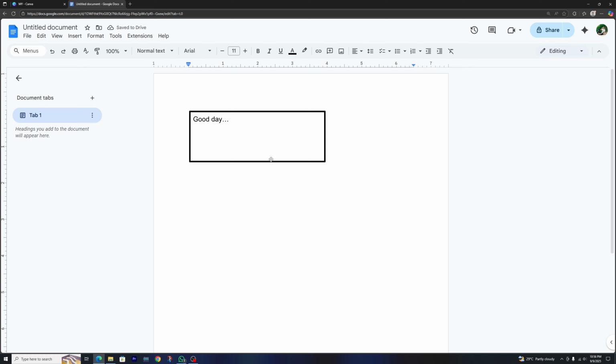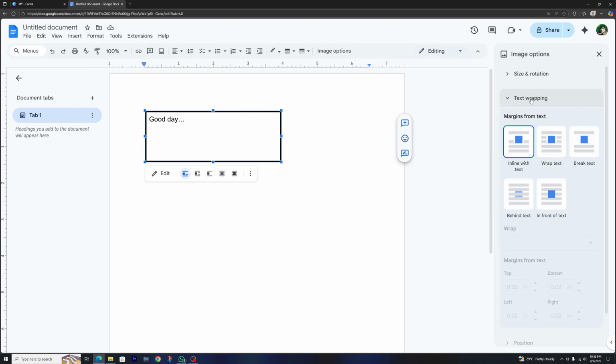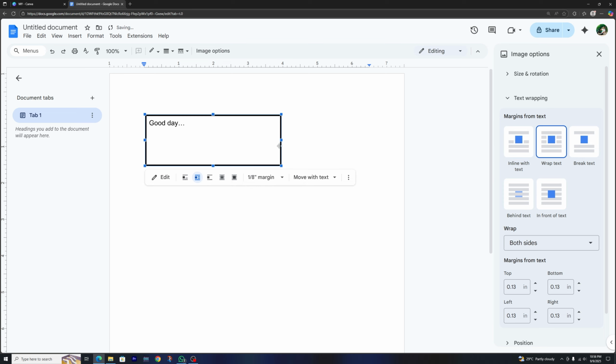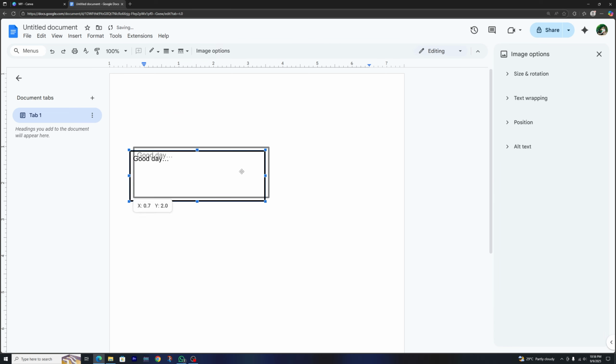To move it around, click on the text box, then click on the three dots for image options. Select all image options. Go to text wrapping and choose wrap text. Now you can drag it to wherever you want on the page.